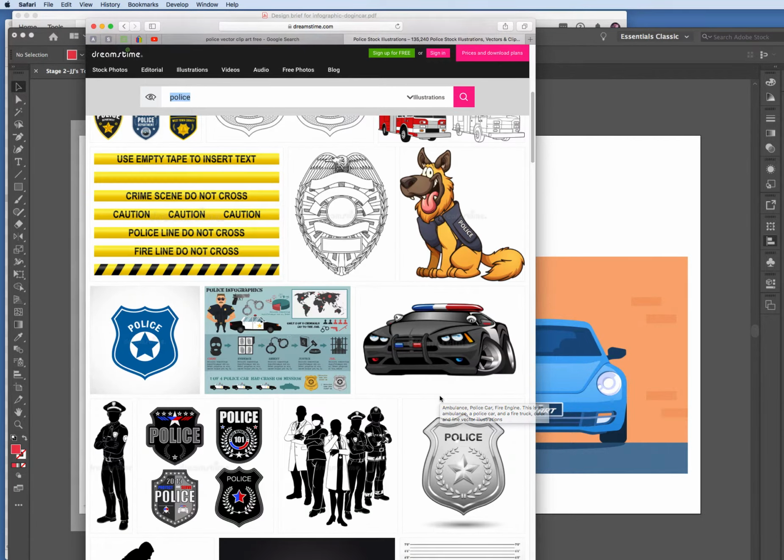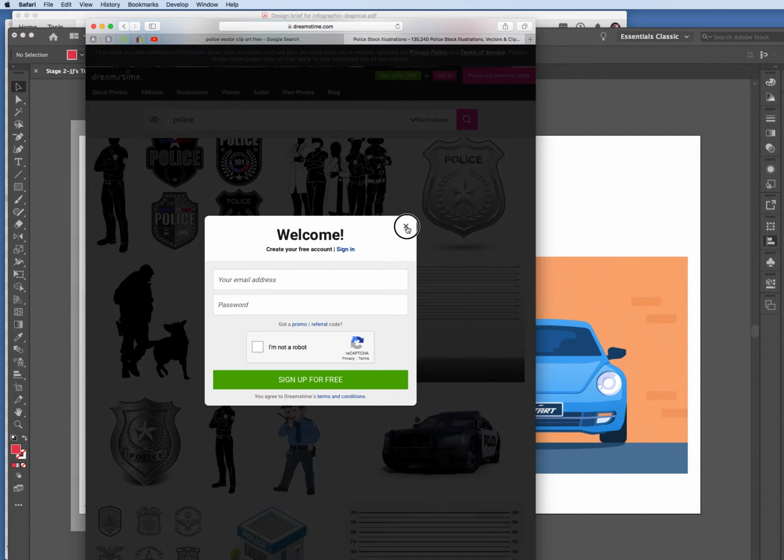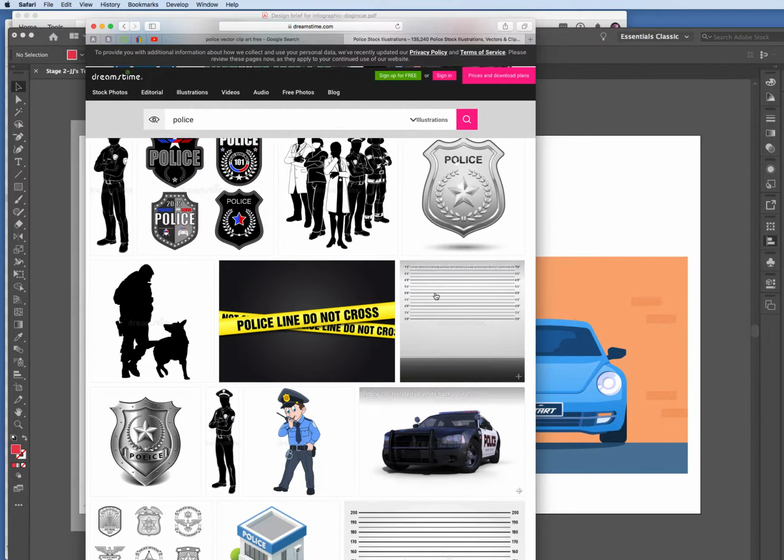Okay, you know what? I don't know if this is free either. Wow, look at this car. This is really beautifully rendered.